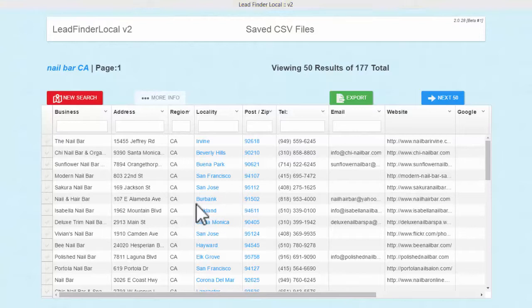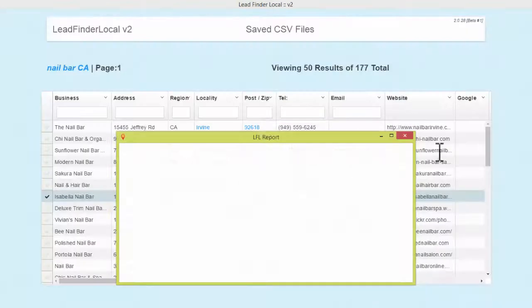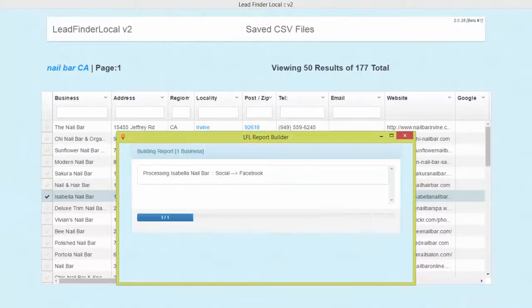We'll take a look at one of these. So I'll take the Isabella nail bar as an example. This is in 1962 Mountain Boulevard, Oakland. And now once we've selected on here, we can click more info, and it'll do a nice drill down into that and get some more information about us.